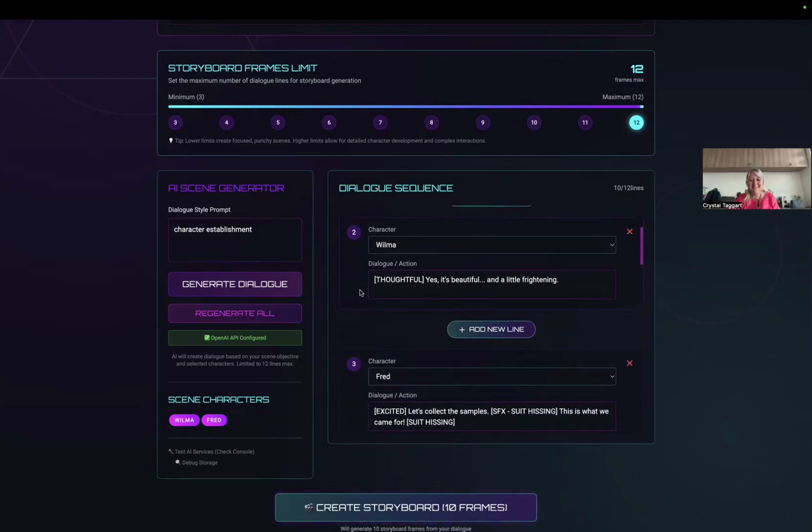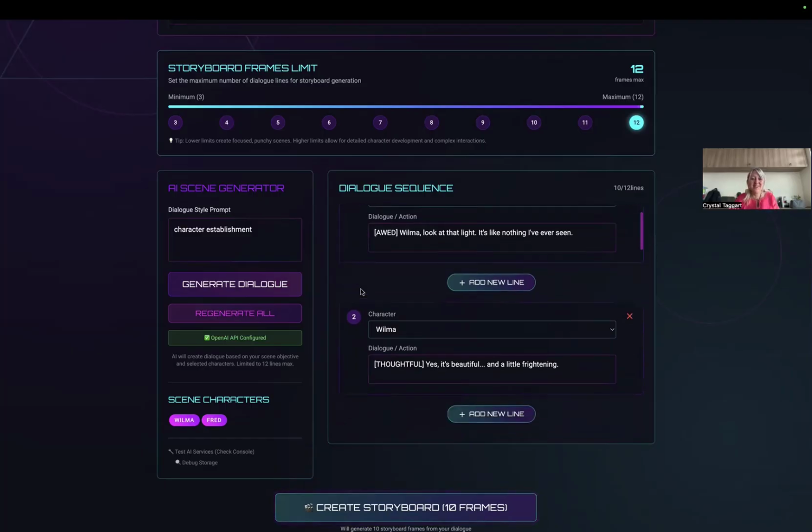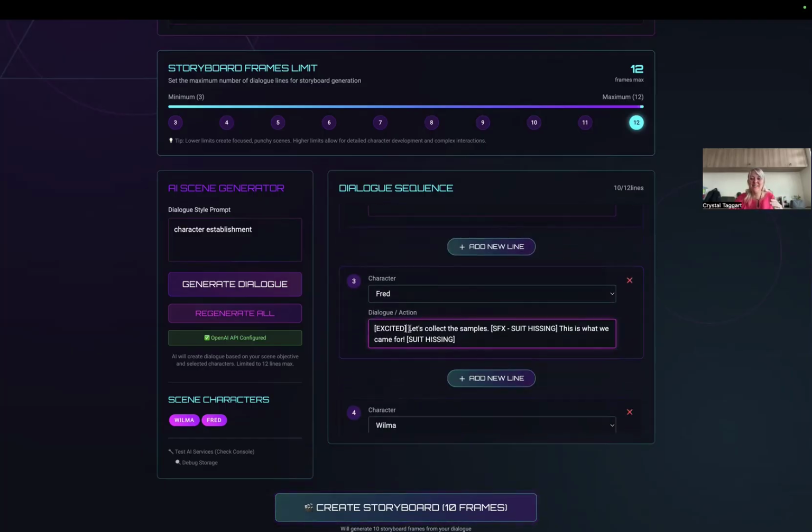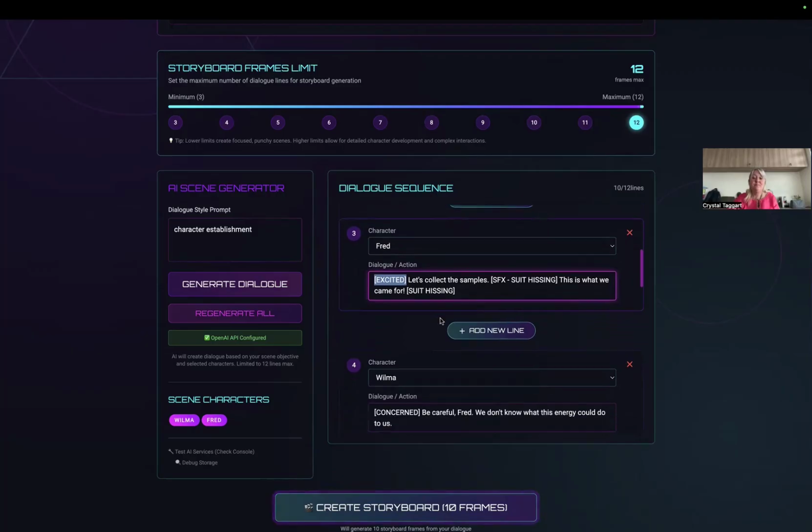All right, so it's generated the things. It even gives it some special effects. So these aren't mapped to our special effects, but they're things that the director could add.